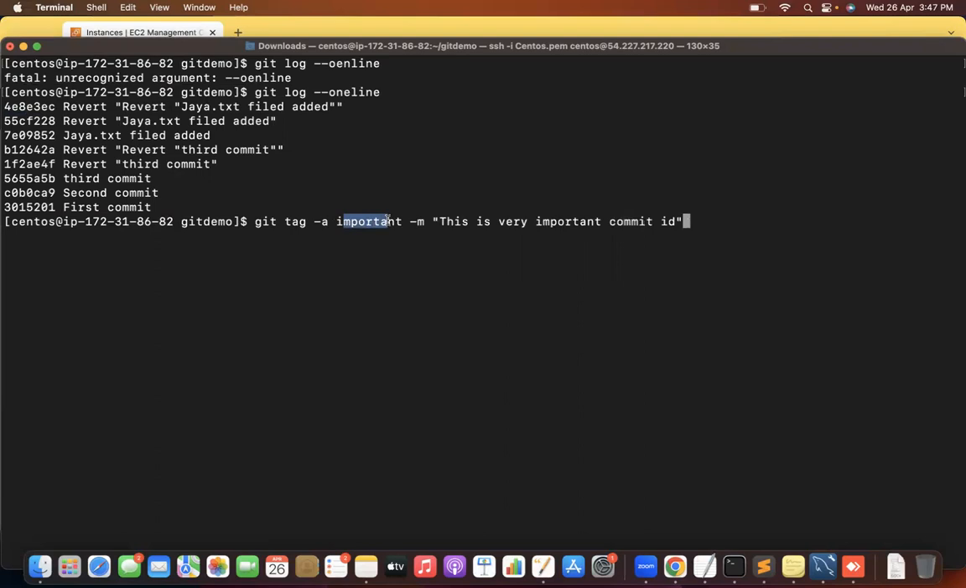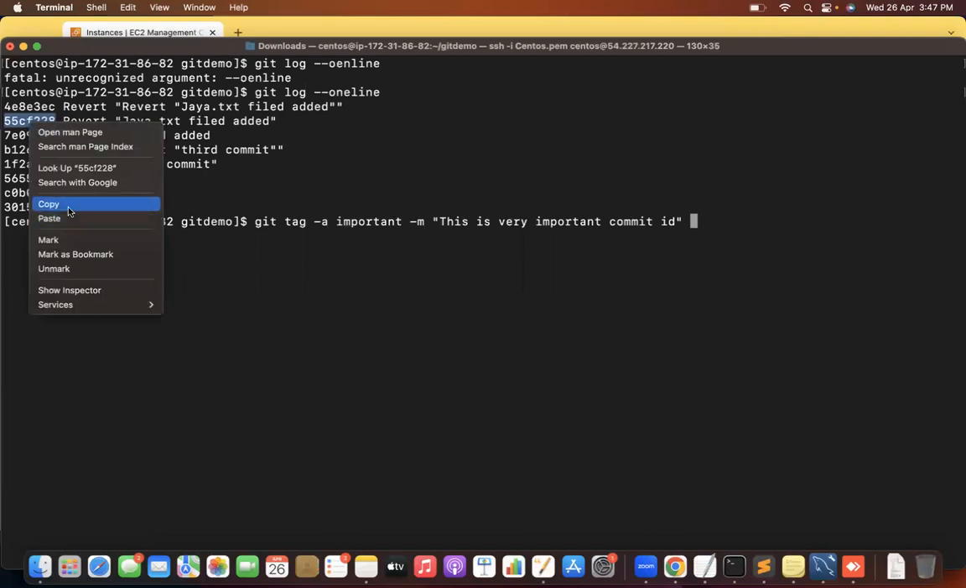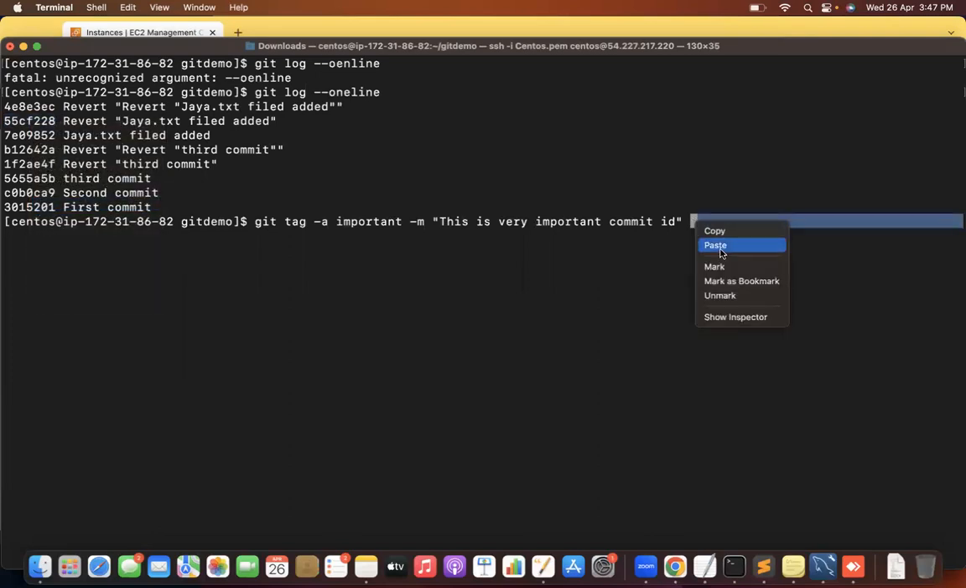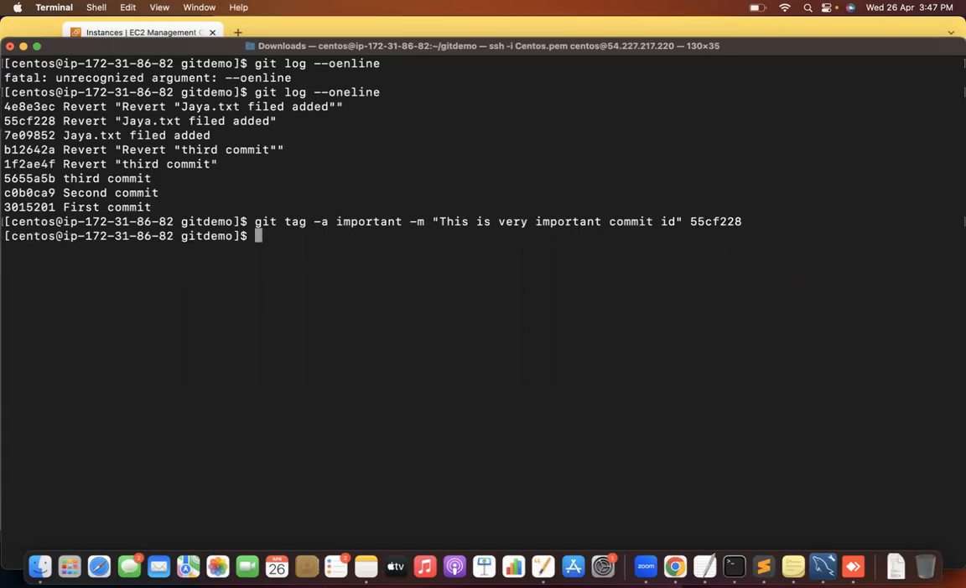Git tag -a, and what is the tag name you are going to give? Then -m with the message, and then space the commit ID. Which commit ID do you think is very important? Maybe I'm thinking this commit ID is very important. Let me copy this and put it here. When you press enter, yes.